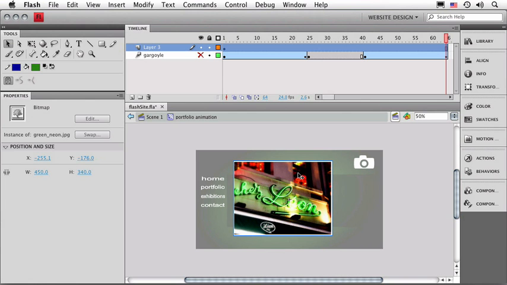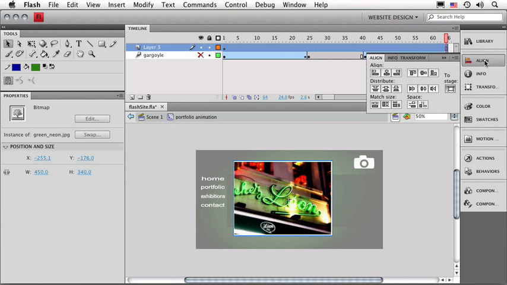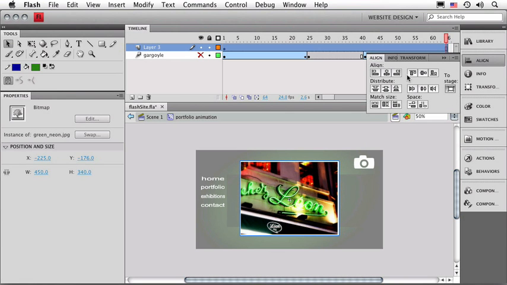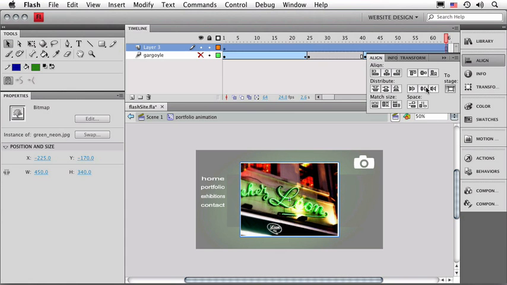Now, let's center this up. I'm going to select that picture. We'll just use our Align panel like before. To Stage is still on, so I'm just going to click our horizontal and our vertical aligns.